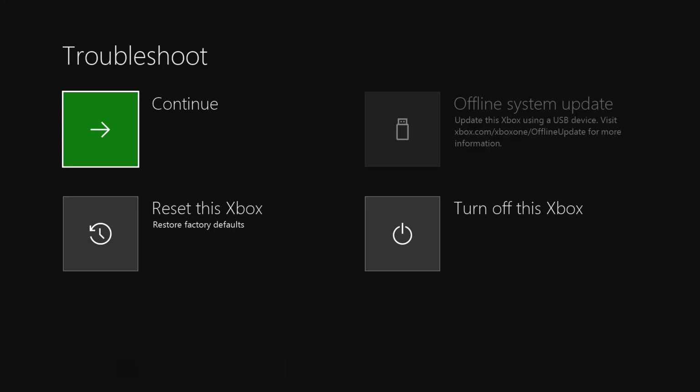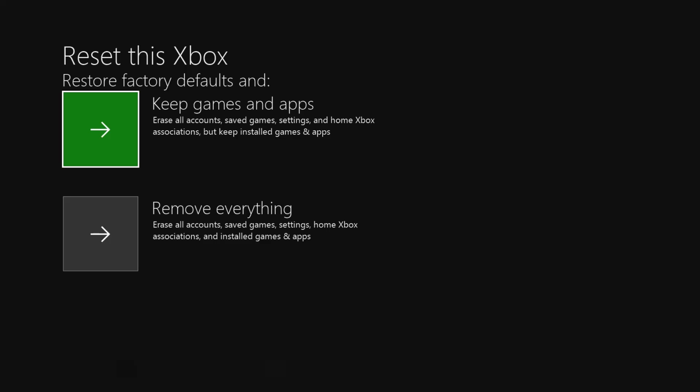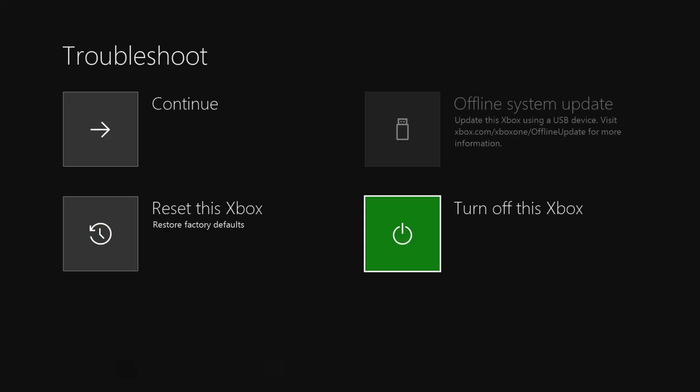The first thing you can do is, and this is going to kind of suck, like the last option, but hopefully the first few things that I'm talking about end up fixing it for you, is just reset this Xbox. This is going to restore it to the factory default settings that you see over here, and you can try both options first: keep games and apps and see if this works, and then do remove everything if that one doesn't work. The next thing you can do is the offline system update.